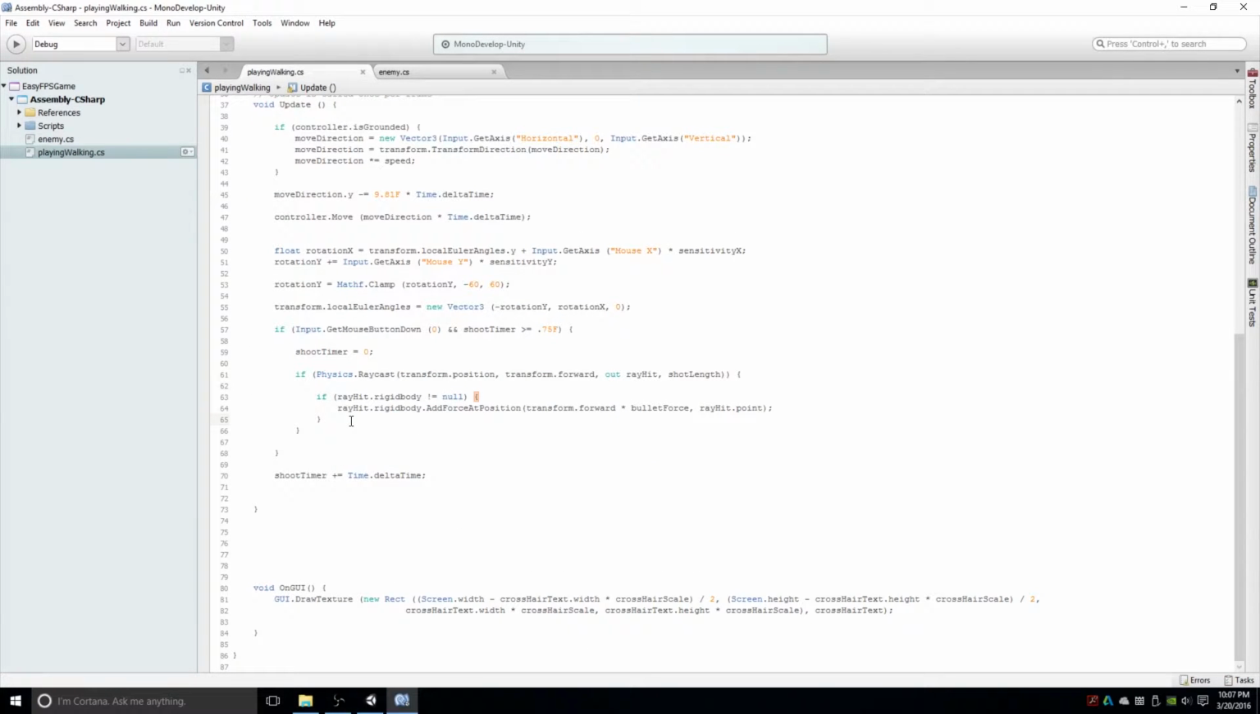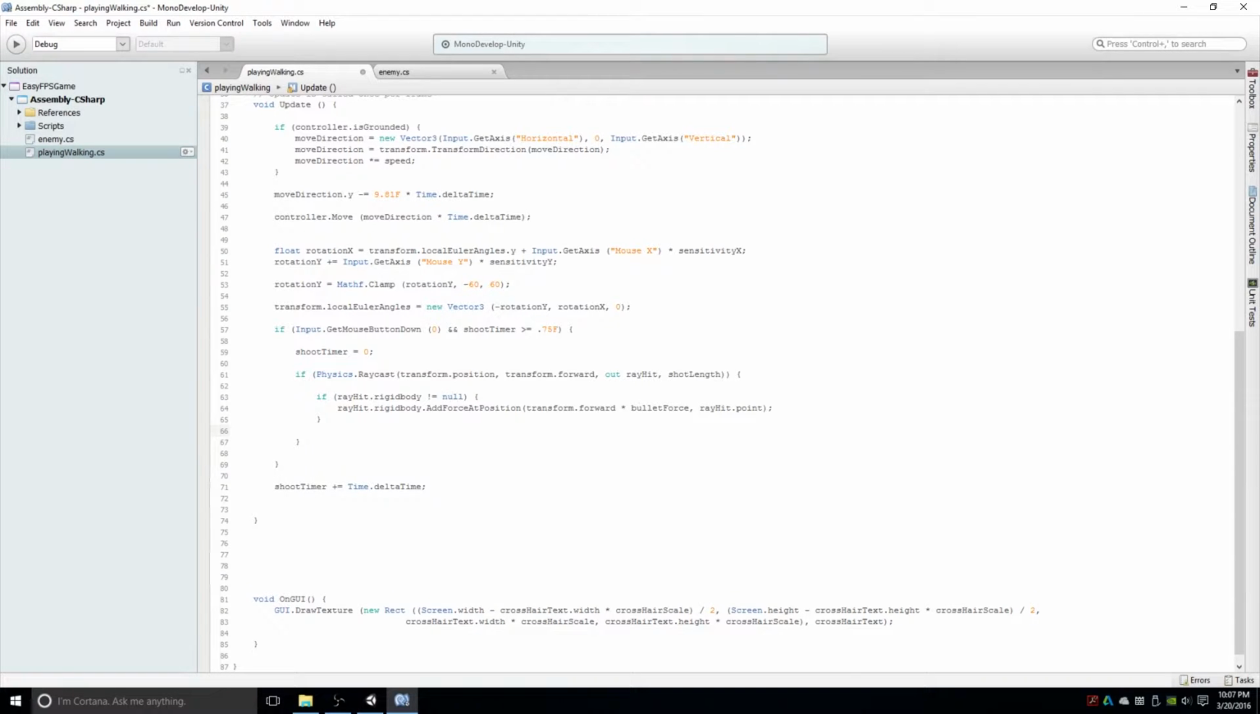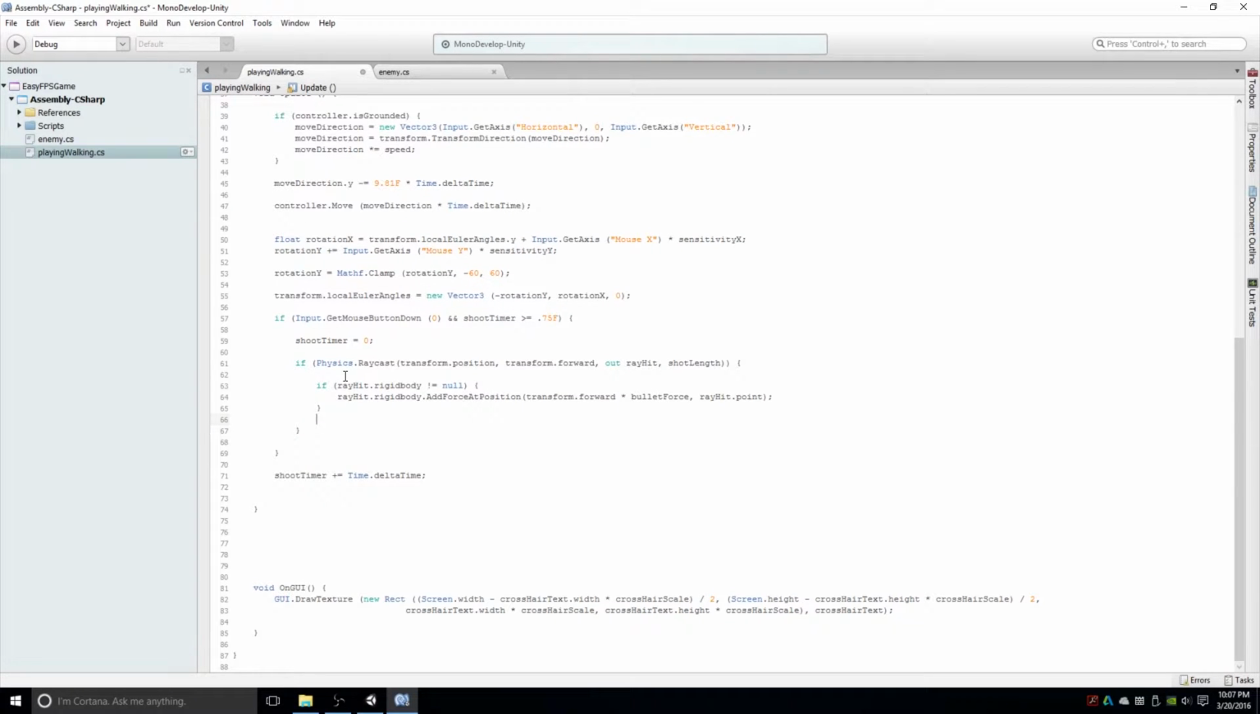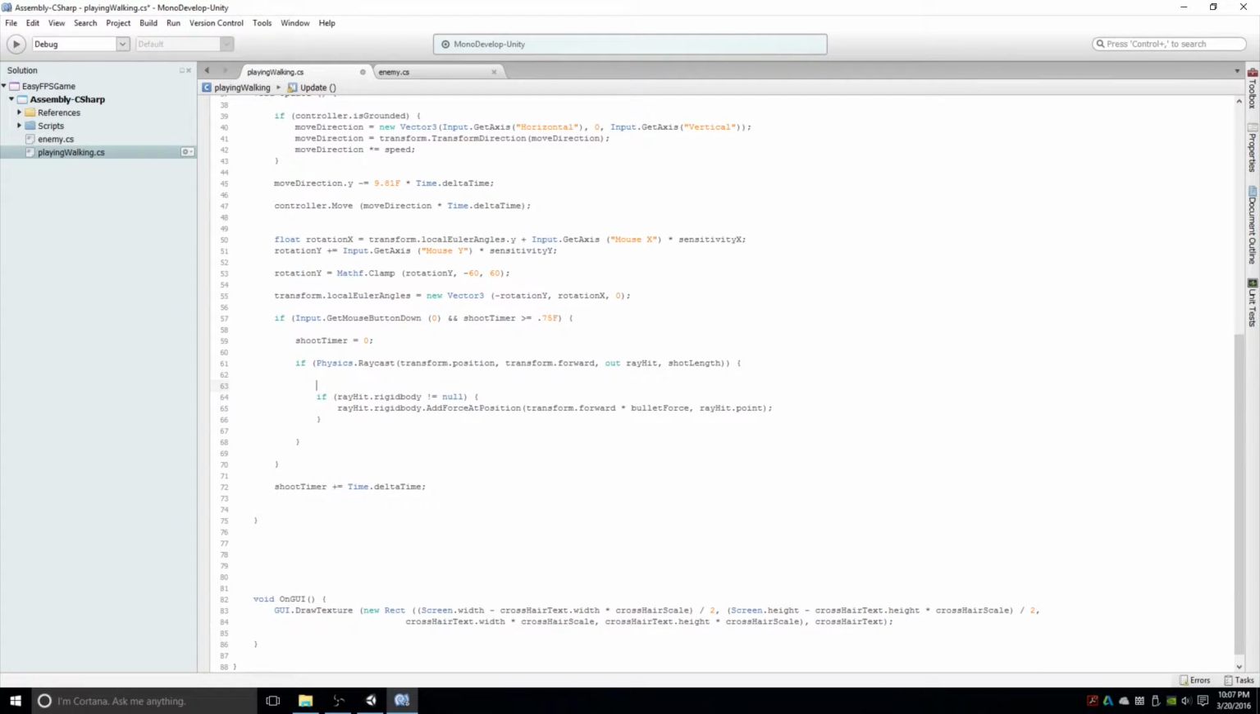So we're actually going to have to go through here and work on our bullet shot. If it doesn't have a rigidbody, then it's going to do nothing. Right now, our enemies do have a rigidbody, but we don't want to knock them back. We want to actually destroy them.